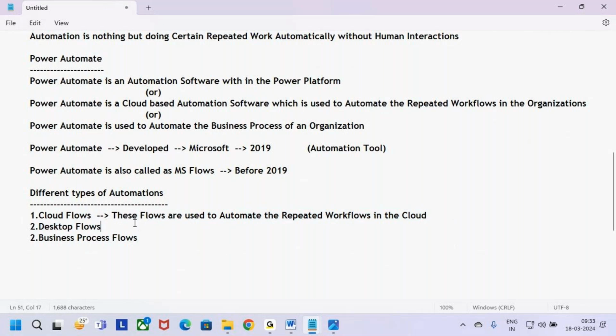Next one is desktop flows. What do desktop flows mean? These flows are used to automate repeated work in the desktop or in the web.